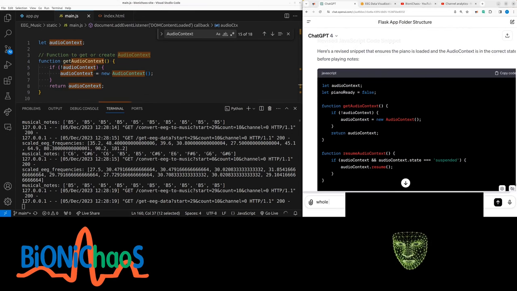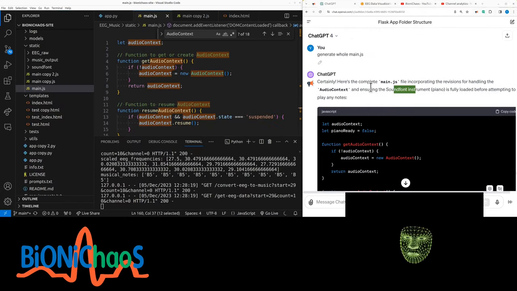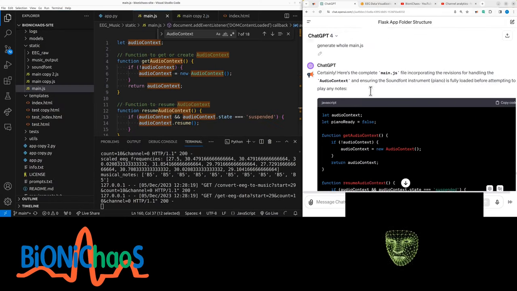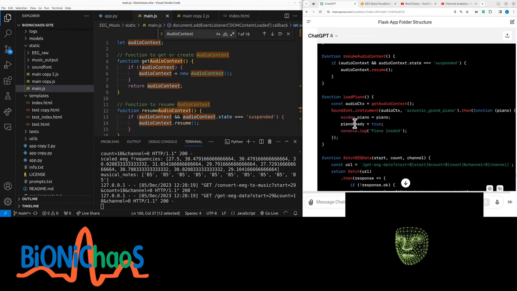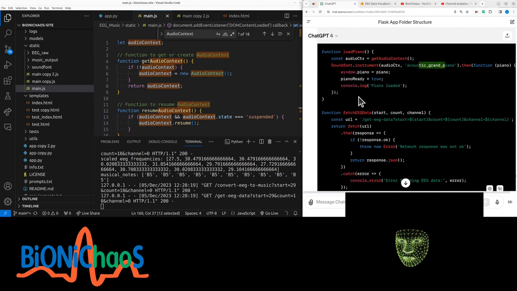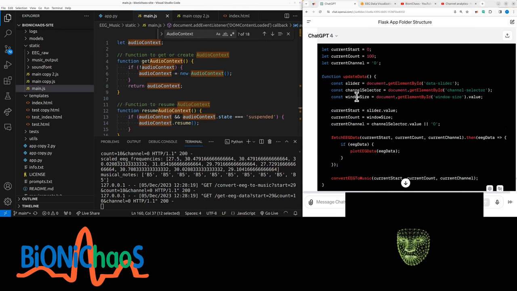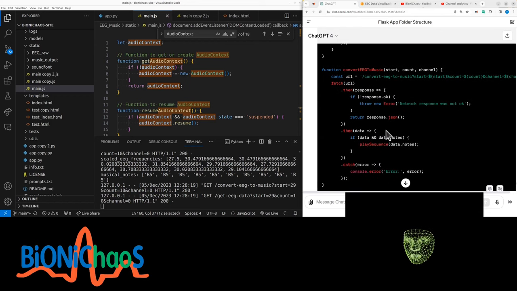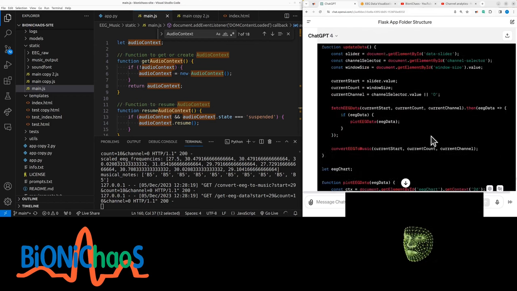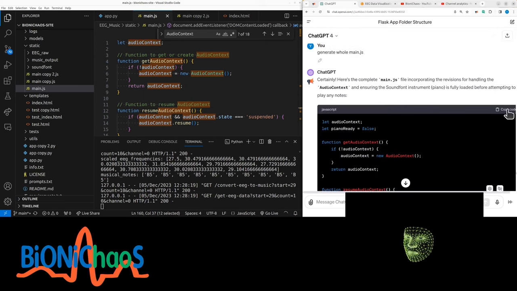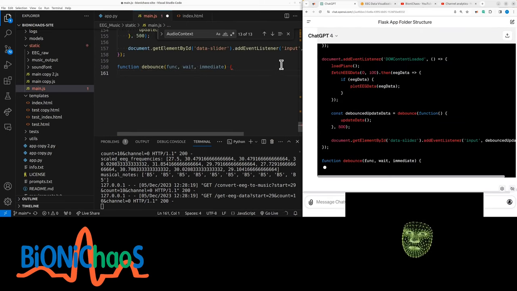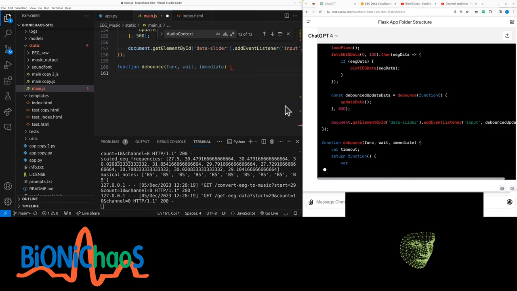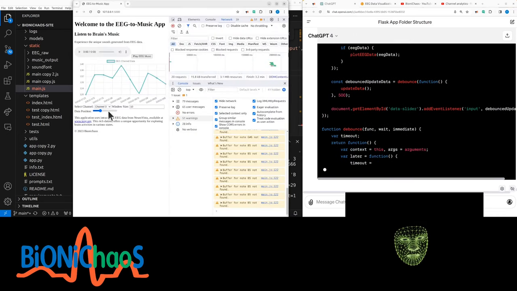You regenerate the whole JS. Yes, this is updated JavaScript, loading piano, loading this grand piano. So it should have all the keys. That error that we were getting should go away. Yeah, fetching EEG, updating the data. This is happening when you're scrolling, plotting the data, converting to music. It's using another function. This should be legit. Yeah, the debounce function should prevent the user from clicking too many times.